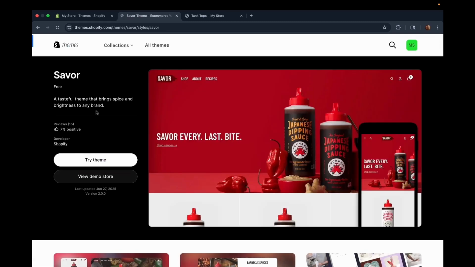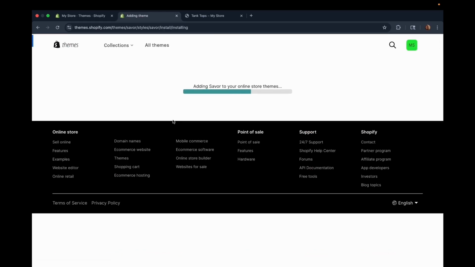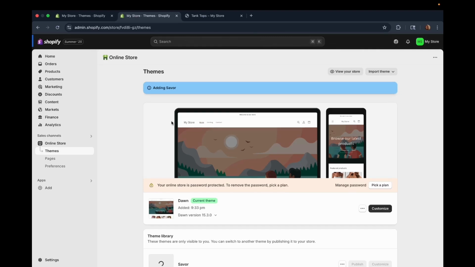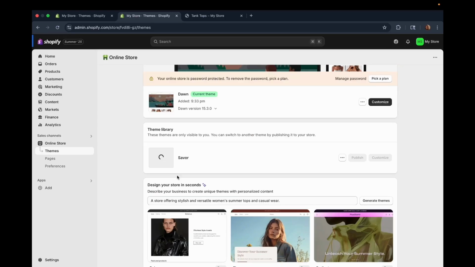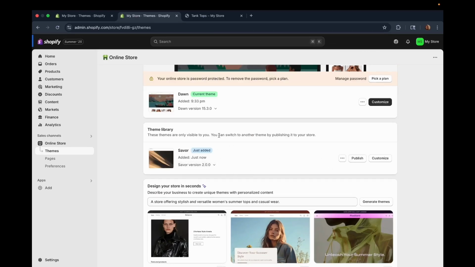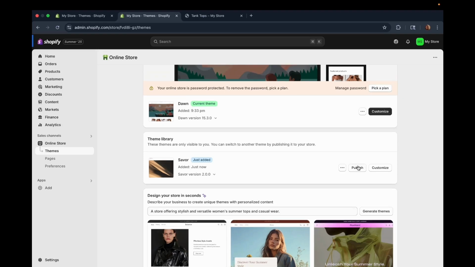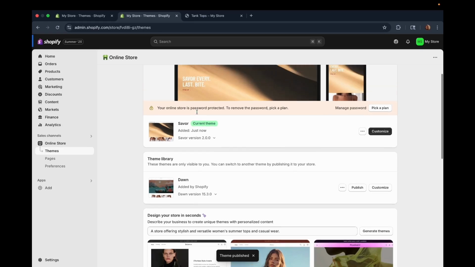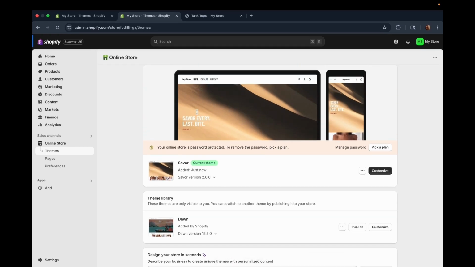And once you're happy with it, you can just click here, try theme, and then this theme will be added into your Shopify. Now this will take us back inside our Shopify, and the theme will be added there. After that, you have to publish this theme because you want to use this Savor theme and not the Dawn theme. So make sure to click here, publish, and then the theme will be published. And now instead of having Dawn, we're going to have Savor. So that's how you can switch out different themes.